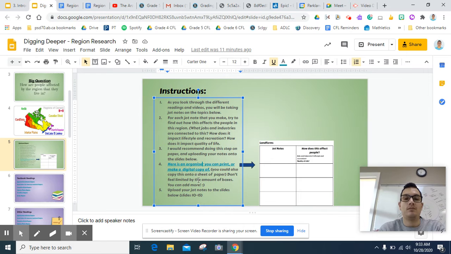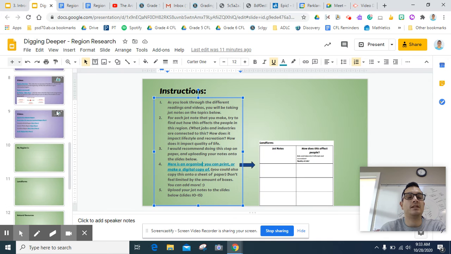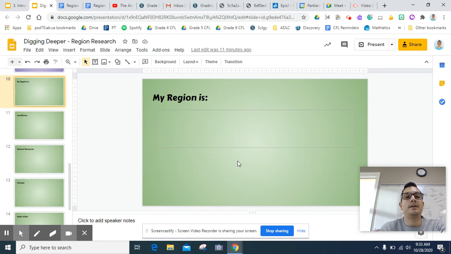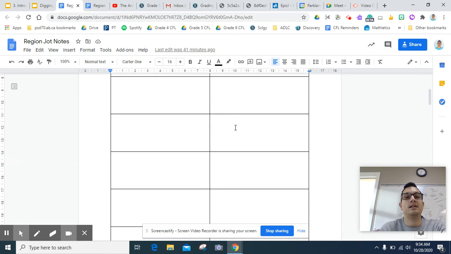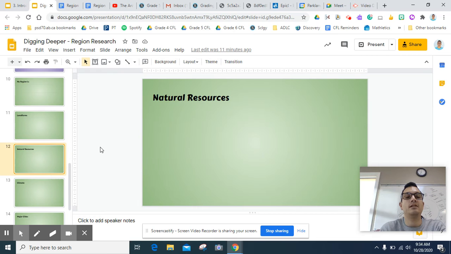You're then going to upload your jot notes to the slides below once you have finished those jot notes. So that could either be in a picture or a link. And so we'll just skip past the purple slides here. These purple slides are the resources. We'll go back and talk about those. But you're going to put the name of your region here, and then this is where you're going to put your jot notes. So whether that is taking a picture of this once you've done this on paper and then uploading it in here, and that's just so that I can kind of check in and see how your notes are coming.